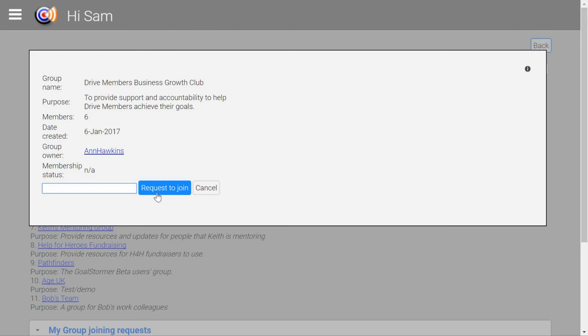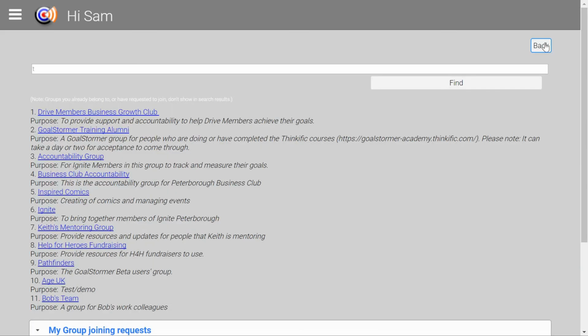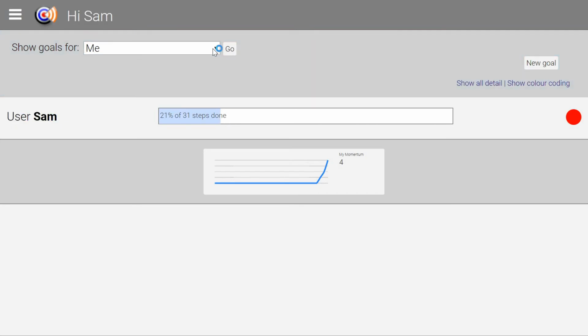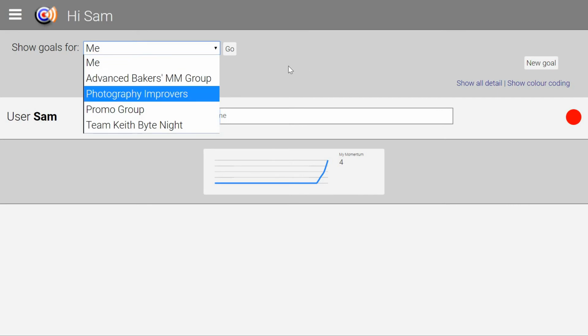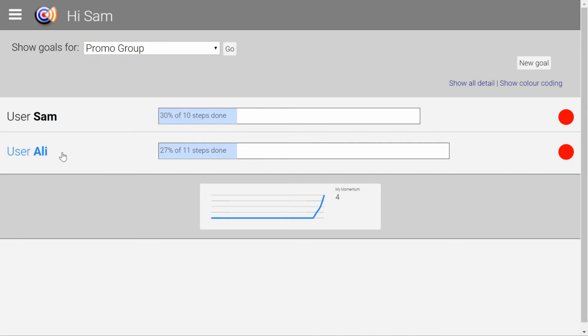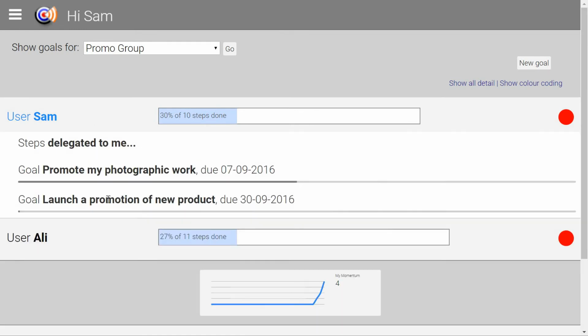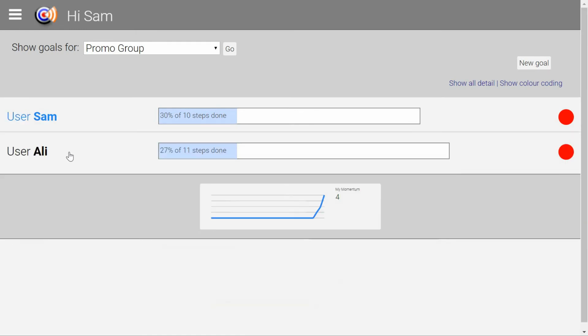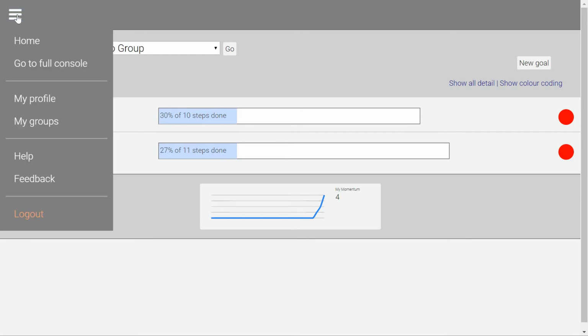And what happens there is the group owner will receive an email saying that there's a new request for their group, and they can go in and they can accept me as a member of the group. And what that means, once that's all been done, is that I can find that new group in this list here, and I can have a look at the different group members and their different goals. So here's a different group, there's me, and there's a different person as well. So we can see that there are different goals in this group compared to the other group that we were in. So that's how we work with groups.